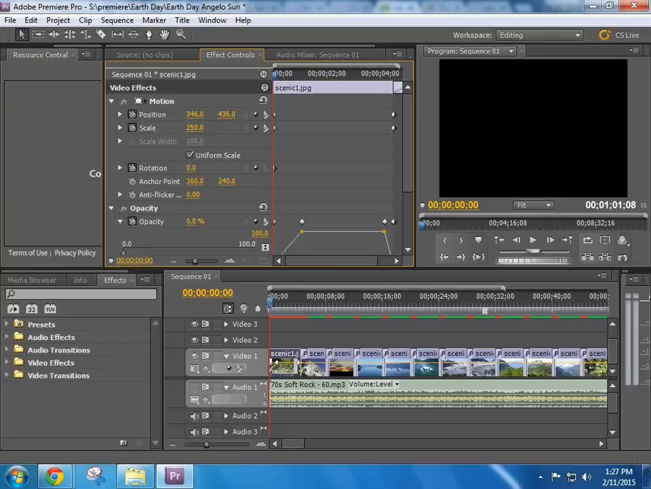And let me see here. We're going to move to the end of the clip. Move to the end by pressing what on the keyboard? Page down. Page down. And we are going to add another keyframe. So how do we do that? By clicking on the Add and Remove Keyframe button.